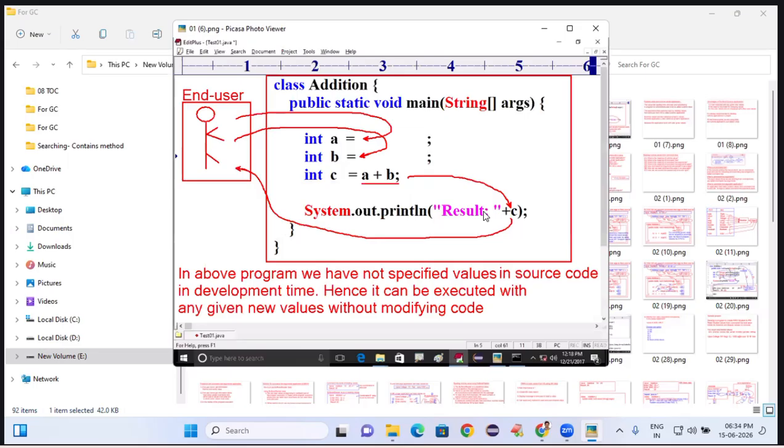Look at the program. In this program, values are specified or not specified? Empty boxes are there in the program. When the end user runs this program, the program will ask the user, enter first number. He enters it, reading and storing. Enter second number, reading and storing. Then add, and the result is displayed. Program execution completed. After program execution is completed, is the entered value 10 and 20 available in the program or destroyed?